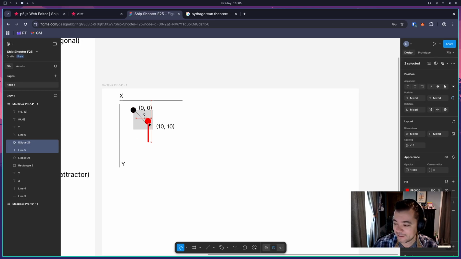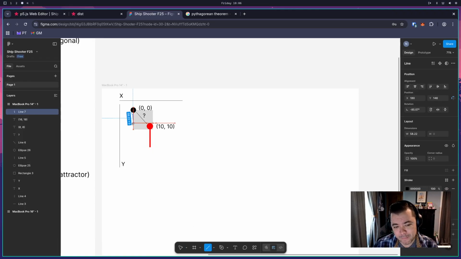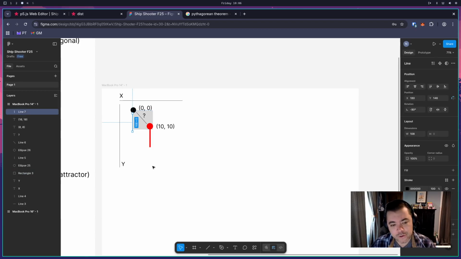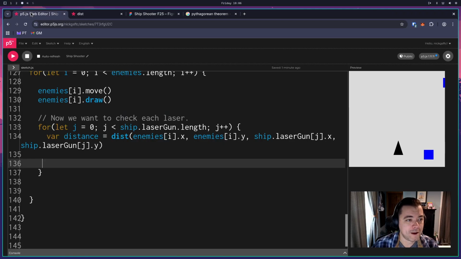If a user sends a laser here, it wouldn't hit. If they sent it here, it wouldn't hit. So what we want to do is provide a little bit of an offset. And that offset should be equal to what? The offset should probably be equal to the width and the height of the enemy, right? So this width and height, I think it's 20 in our program, we should probably check to see if this distance is 20 or less than 20, right? 20 or below. So let's go back to our code here.